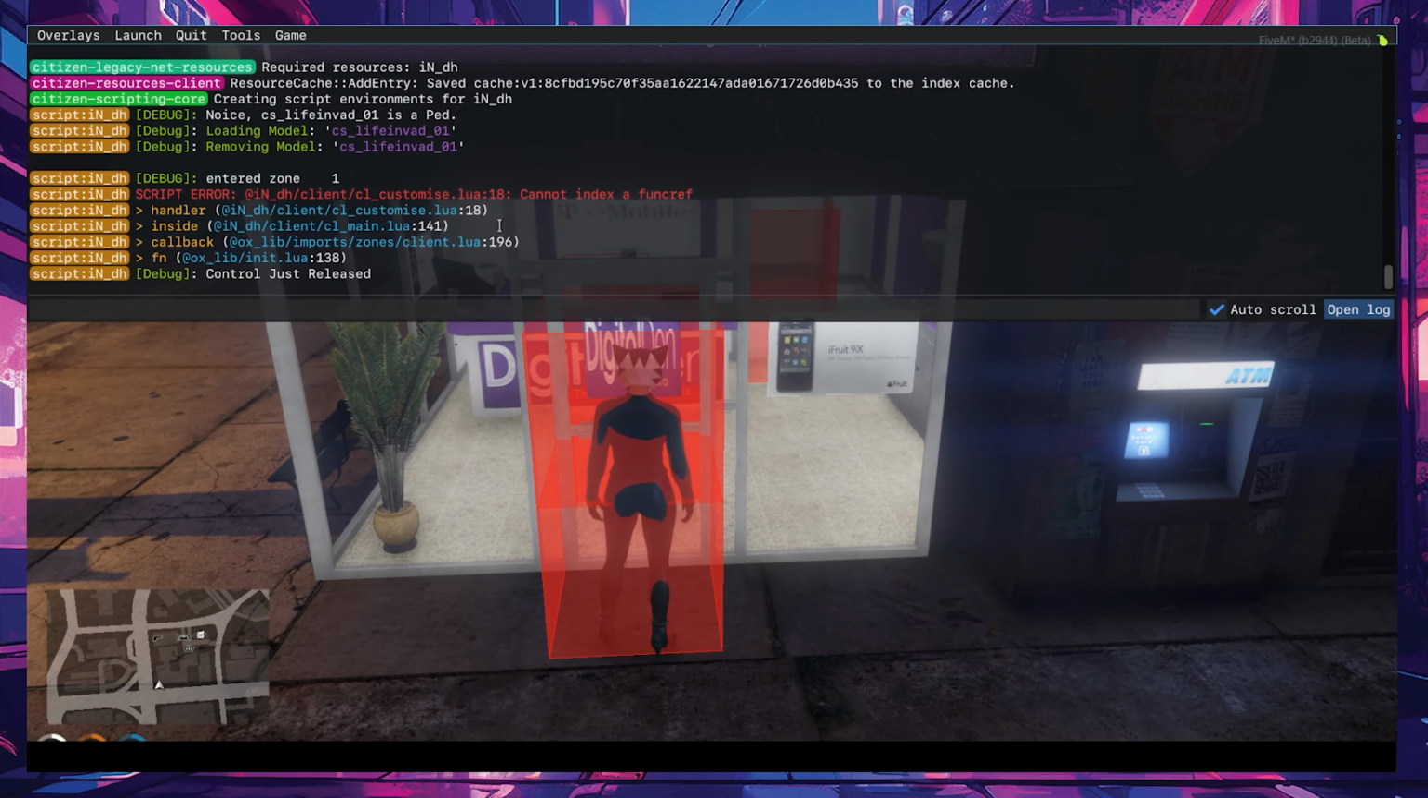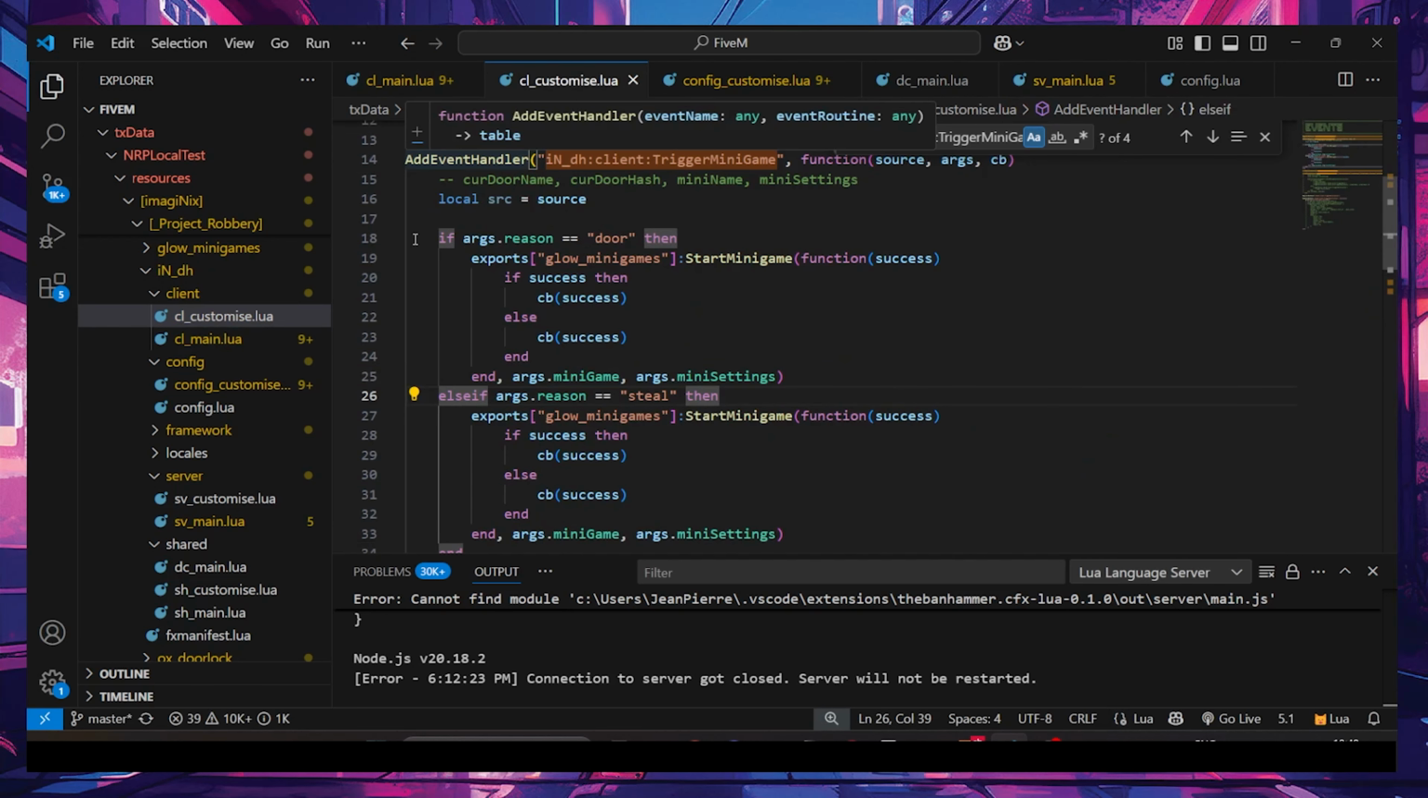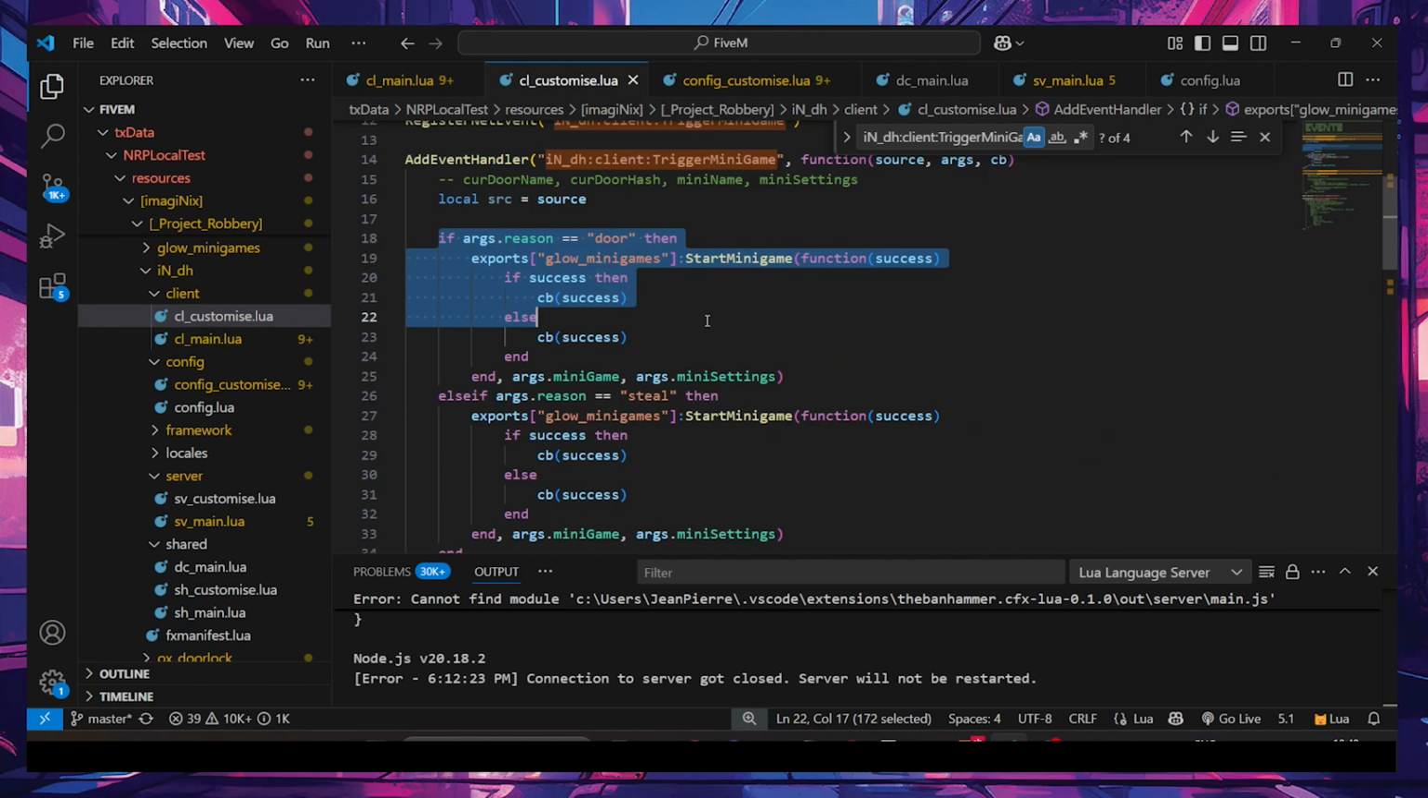Client main is our next. Client main 141, but that's what triggers it, right? That's where it comes from. This triggers this guy, and then on line 18 it gives us an error. But now what it's doing is, it's not doing a little export thing, because function reference, indexing a function reference.